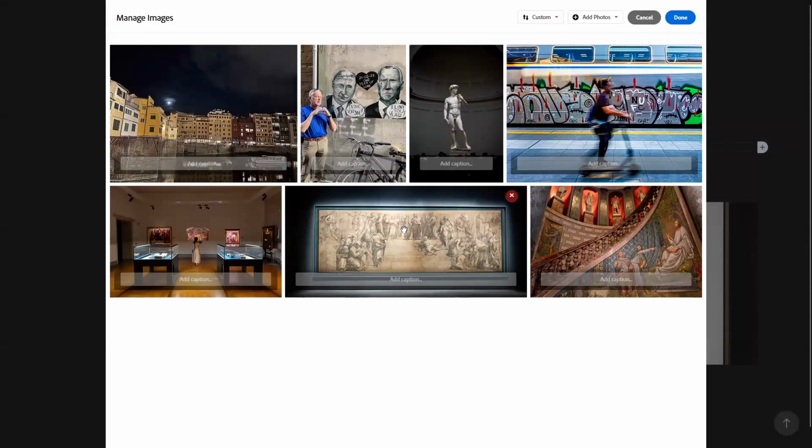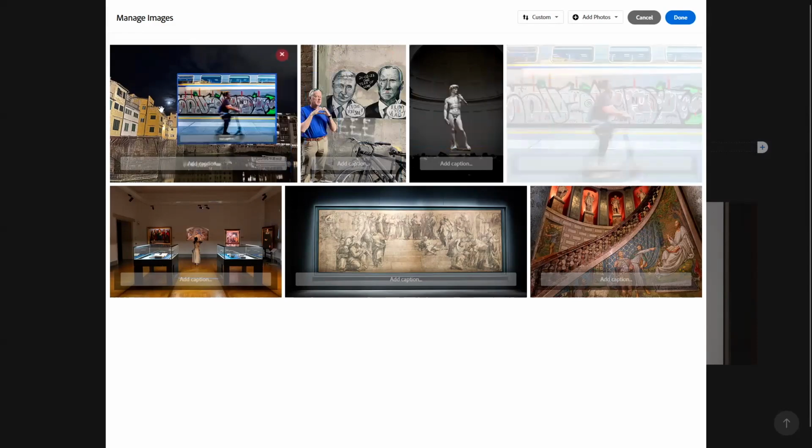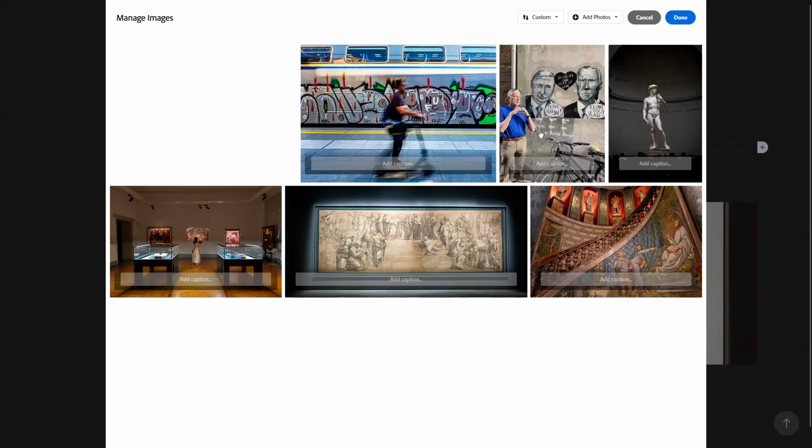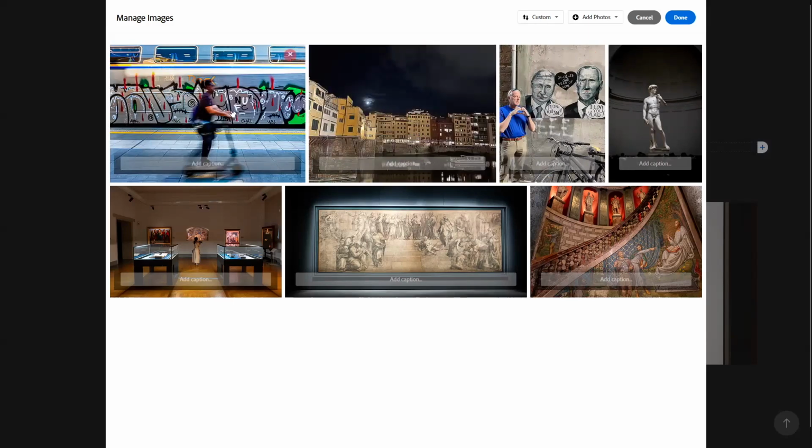Now, when you manage the images, there's a couple things you can do. One, you can drag these in any order you want. Well, let's do this. All right, so I want my skateboarder here. You can also add captions. Okay, and there we go. So you can reorder these photographs any way you want.